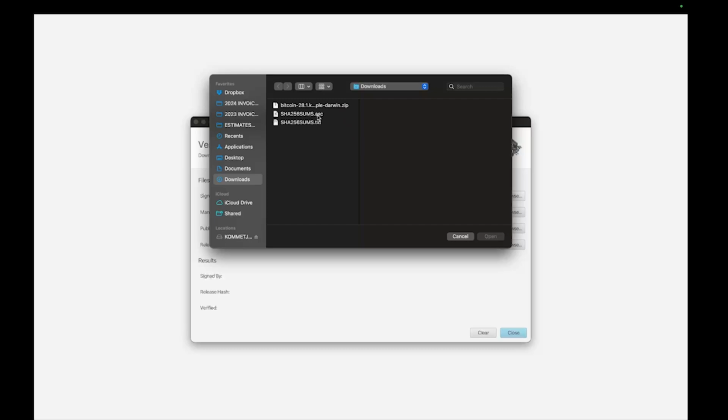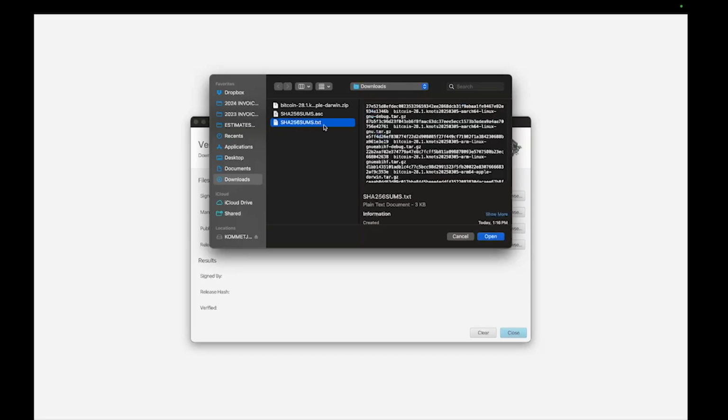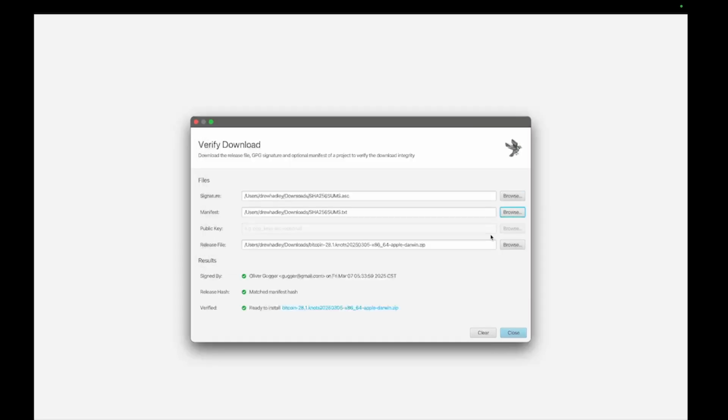So .asc, we're going to select that, and then we're going to get the manifest, which is the txt, and then we hit open. And automatically it finds it, and it says that yes, it is all checked, and it is signed by Oliver Gagar. So we're good. So this is verified software. We can go ahead and download it.